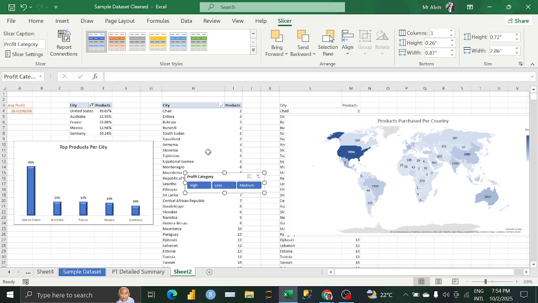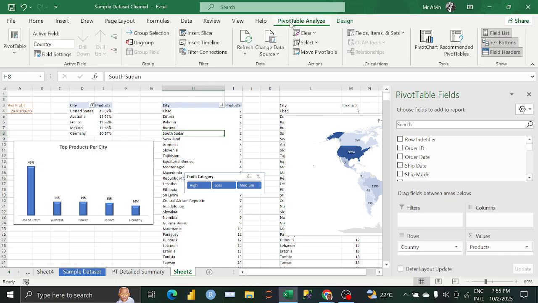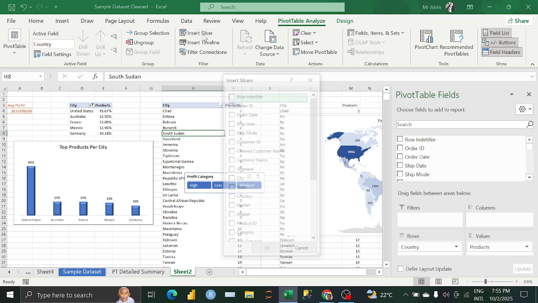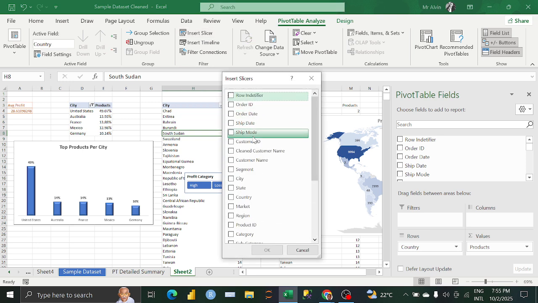No question. Right, let's try adding another slicer. So let's go to pivot table analyze. That's how you can insert a pivot table slicer. Then you can insert a slicer there. Which column would you like to select except for the order and ship date?